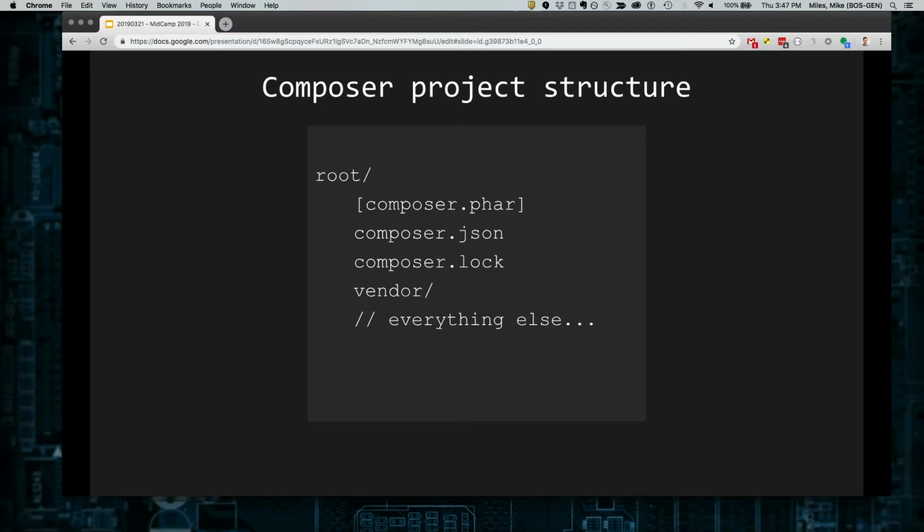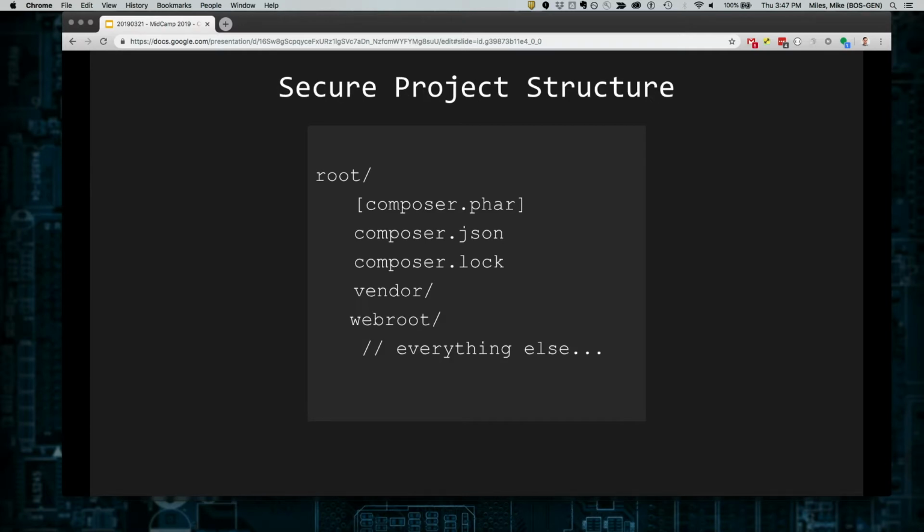No matter what type of Composer project you're working on, it's somewhat like this. If you look at Drupal 8 and you're using Composer with Drupal, you're going to see a similar structure. There's just a lot more everything else involved. A more secure version, which you'll see more often, is basically the same, but everything else is moved into a web root. So in Drupal, for example, this is typically docroot, right? So the Composer items sit above that.